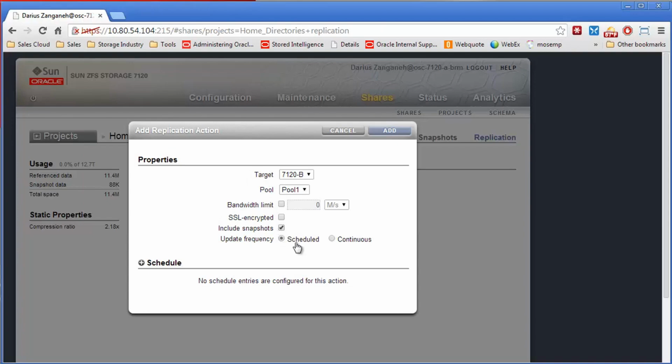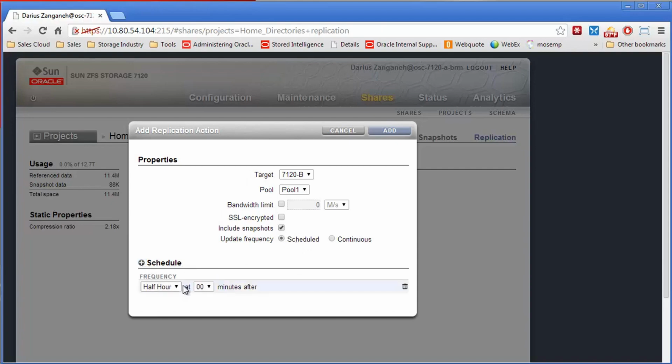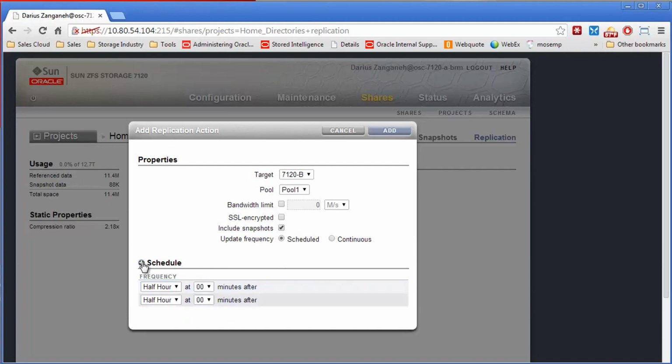And then there's two types of update frequency available. You can either do scheduled, which is basically, I want to update after the first initial send every half hour, every hour, day, week, or month. And you can create multiple schedules, by the way. You're not limited to just one, so you could have a couple different ones if you want to do that.